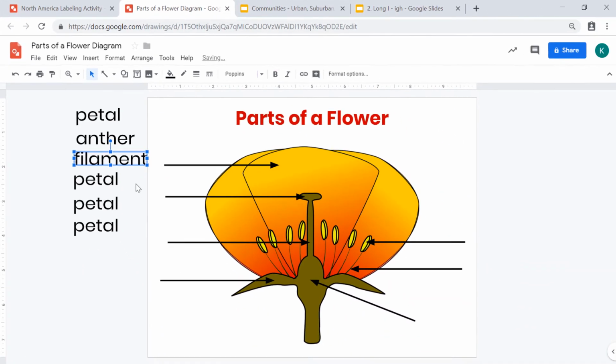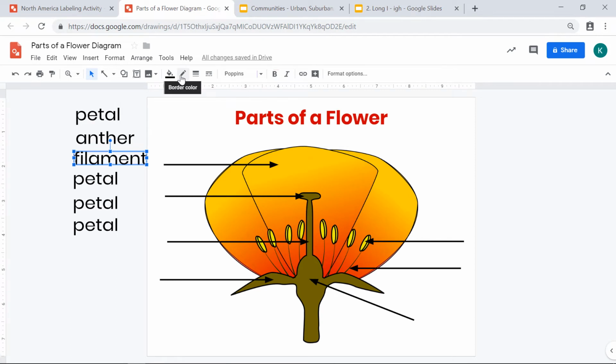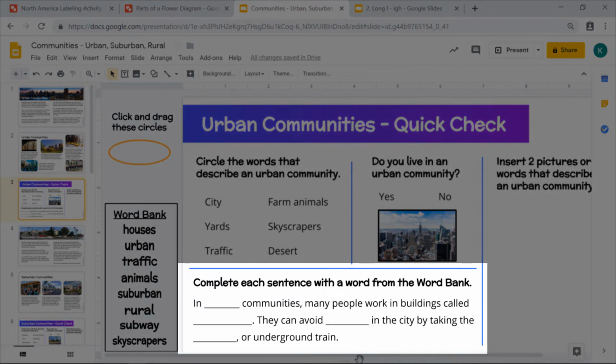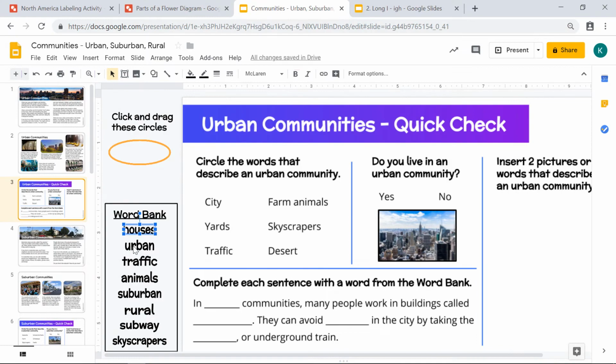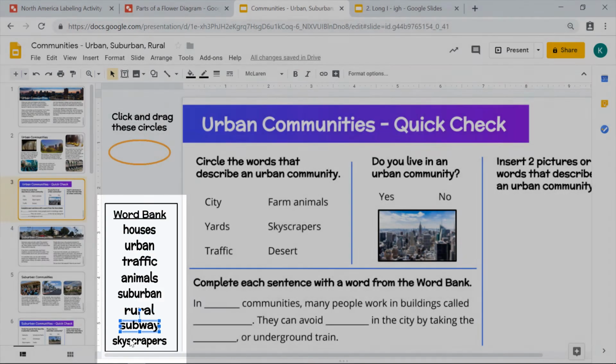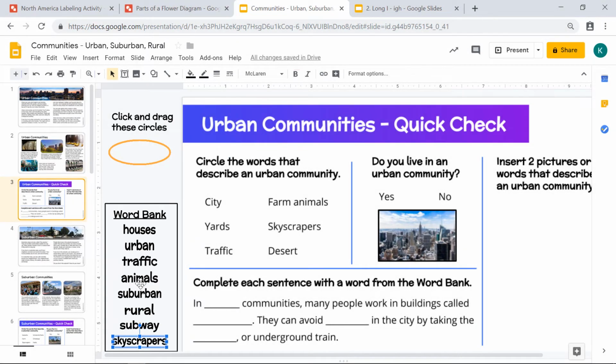Now, we've talked about how you can use word art for labeling maps and diagrams, but you can also use word art for filling in blanks. So maybe math equations, or in this case, students are going to complete sentences using words from a word bank. At the bottom of this screen, I have created a few sentences with blanks. All of these words on the left-hand side have been created using word art. Students read the sentence, and then they choose the correct word to click and drag into the space.